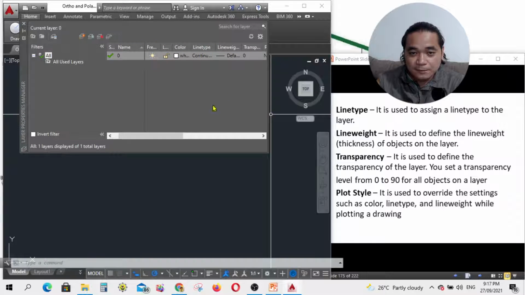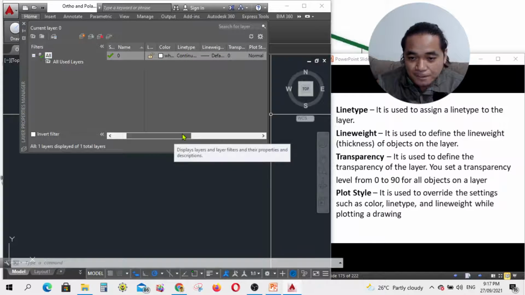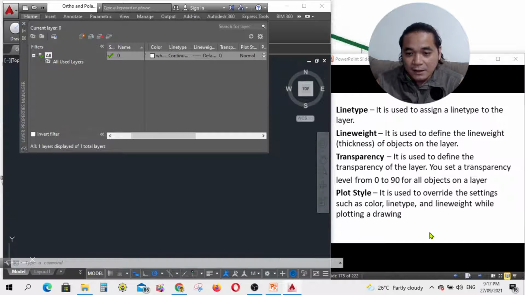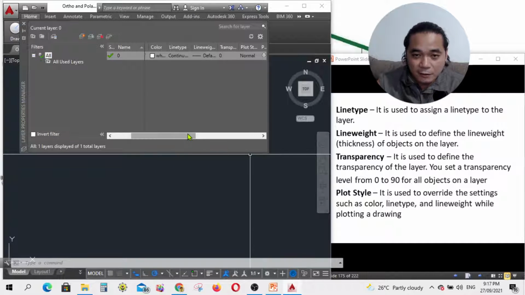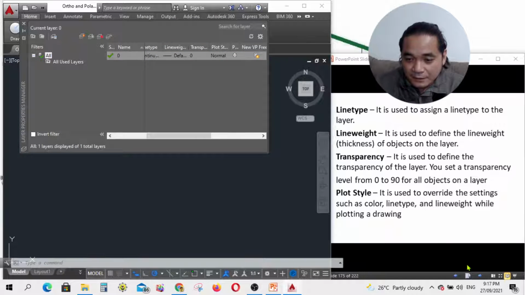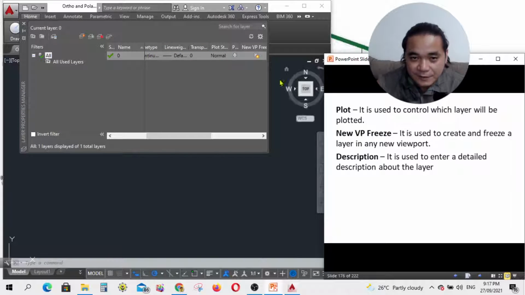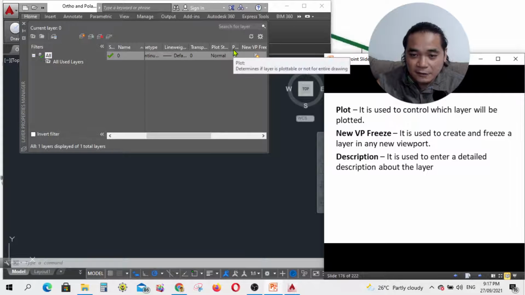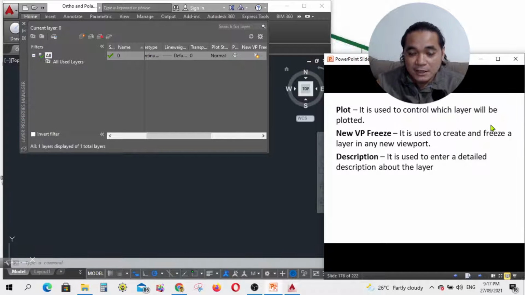Next is plot style. It is used to override the settings such as color, line type, and line weight while plotting a drawing. So this is used in printing your drawing. This is set to normal. Then next is plot. It is used to control which layer will be plotted or printed.